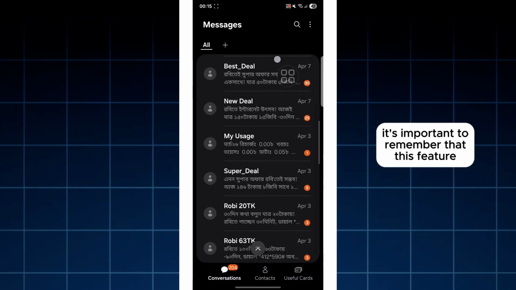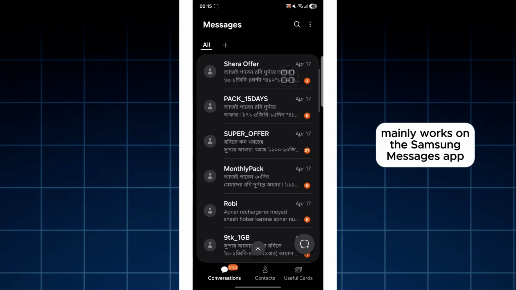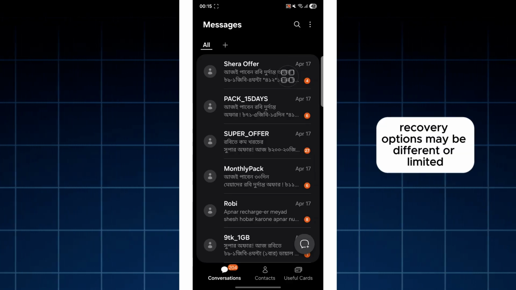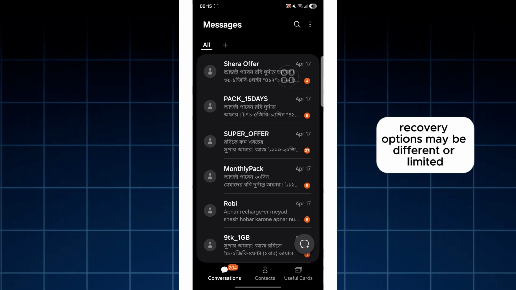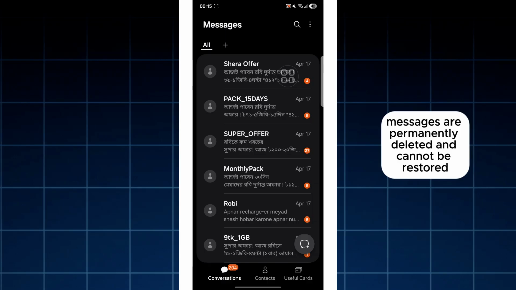It's important to remember that this feature mainly works on the Samsung Messages app. If you're using Google Messages, recovery options may be different or limited. And once the retention period ends, messages are permanently deleted and cannot be restored.